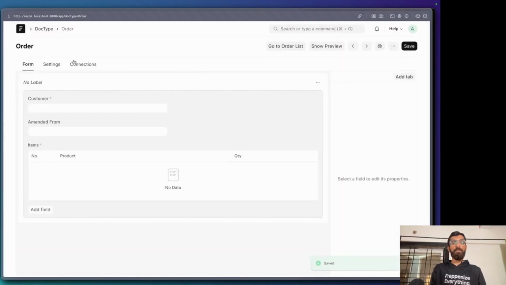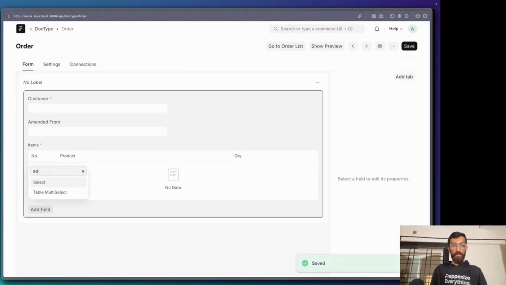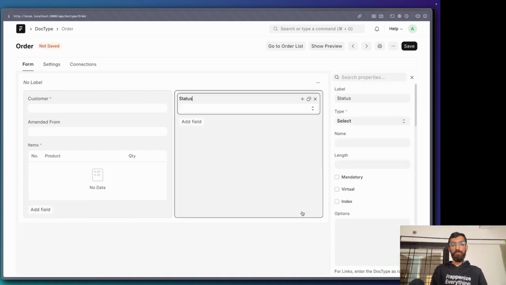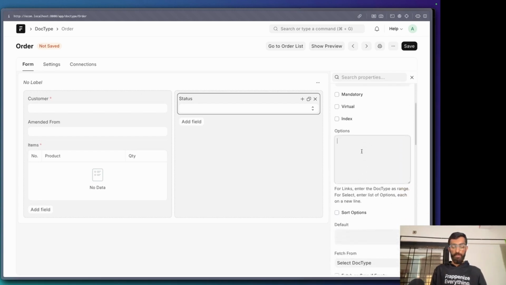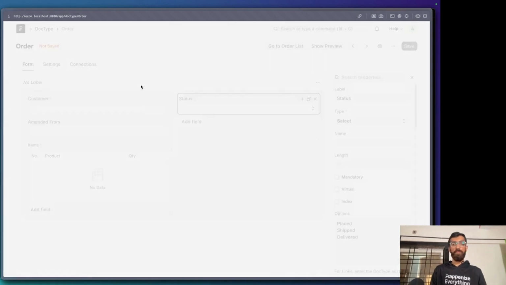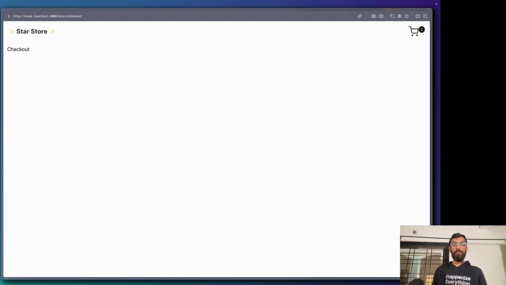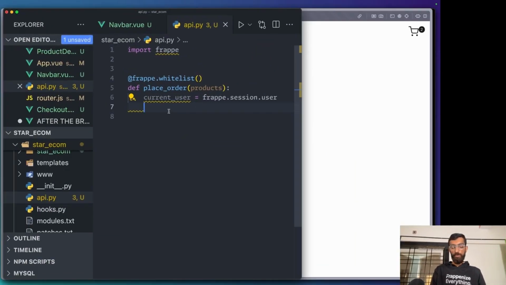Let's hit save. And there can be a select field, right? Status of the order. And we'll give it placed, shipped, delivered, and default can be placed. Sort options, why not? List, empty, right? So now when they check out, we'll get a list of products.